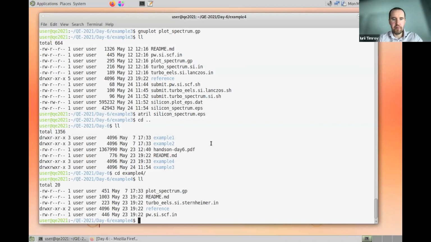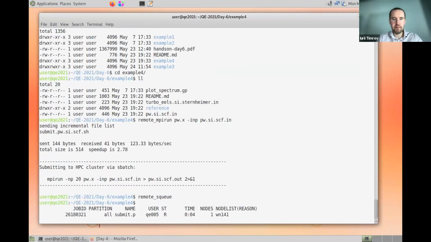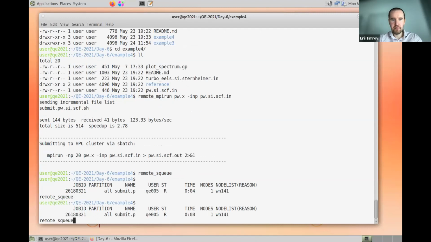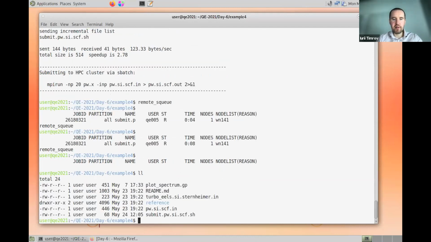In example 4, we run the PW calculation, which is taking a few seconds. Remote MPI run pw.x -input pw. Okay, let's check. Okay, it's finished. And the final step, submitting turbo_eels calculation with the Sternheimer algorithm.